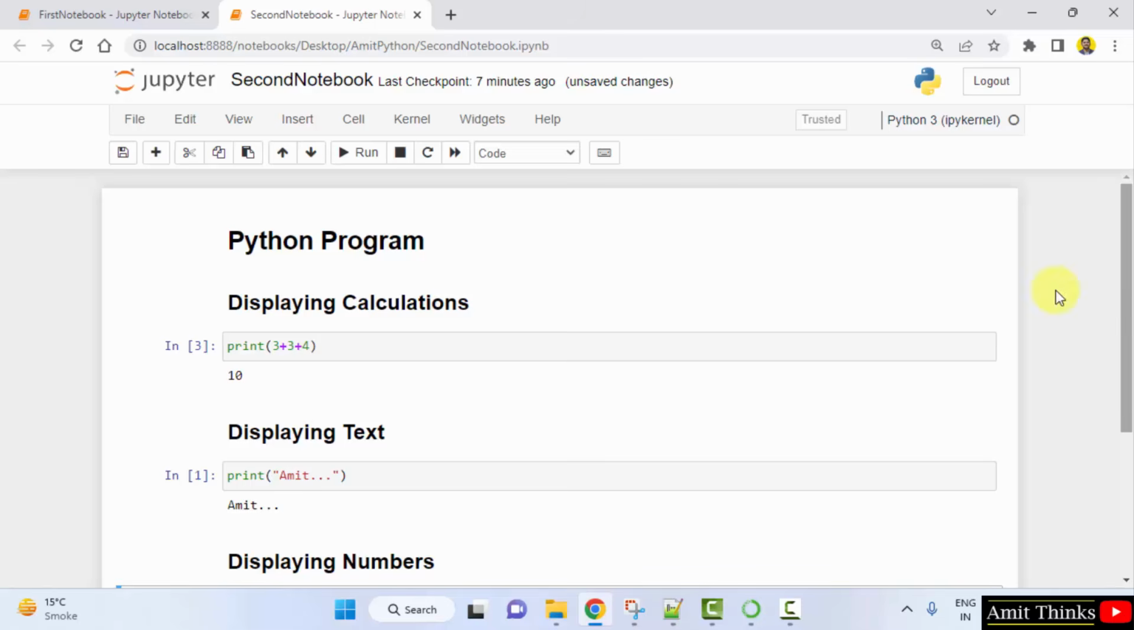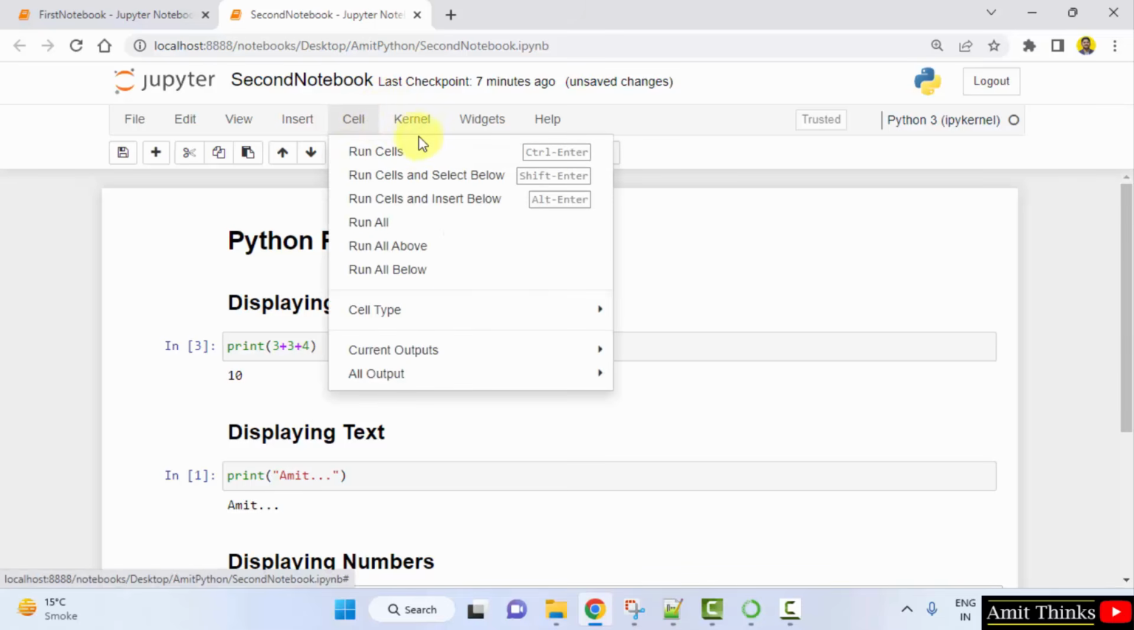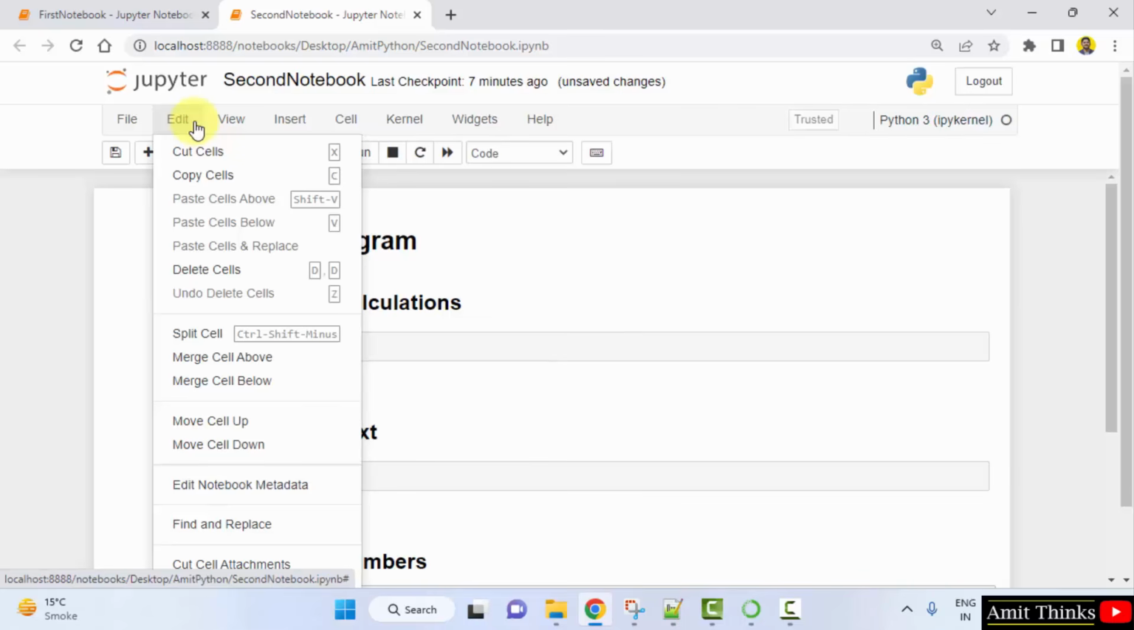So this is how you can work on cells. You can now click on cell here again. You can run the single cell, or you can run all the cells. You can go to edit, and you can split the cells. You can perform find and replace under cells. With that, you can also cut the cells, copy cells, and delete the cells.